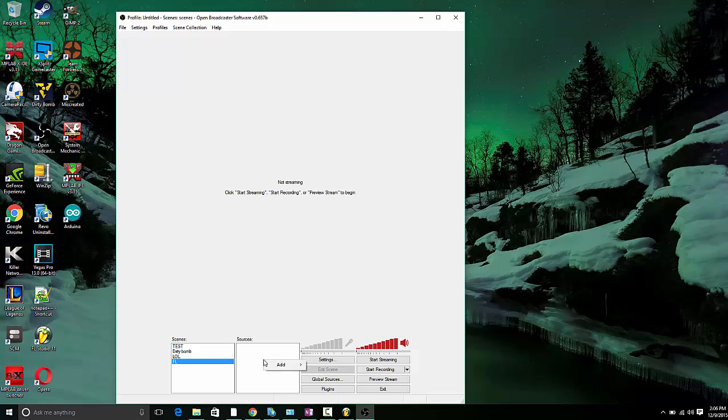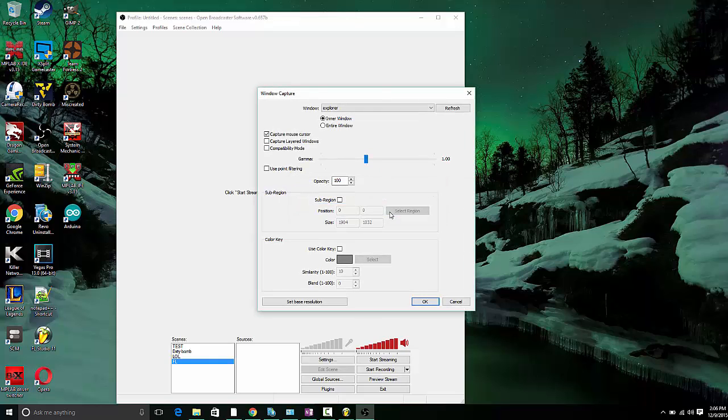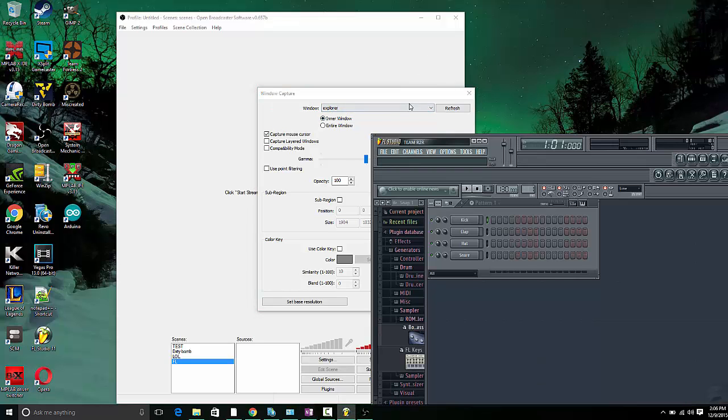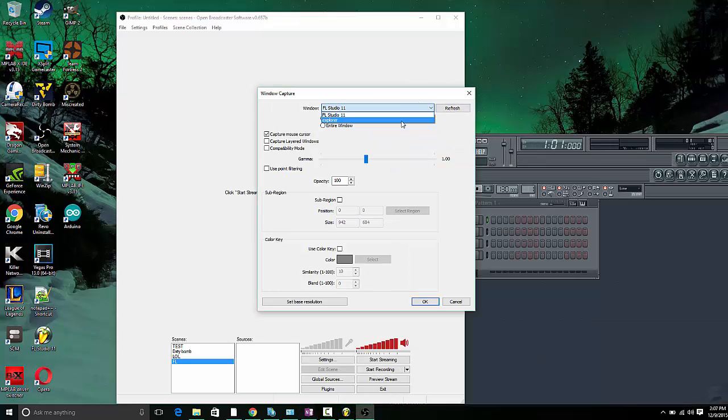So I have a couple sample sources set up, so let's add them. We're going to go to Window Capture, and the first one will be Fruit Loops. Select OK. Select our window. I got to bring it up here. Refresh. There it is, Studio.